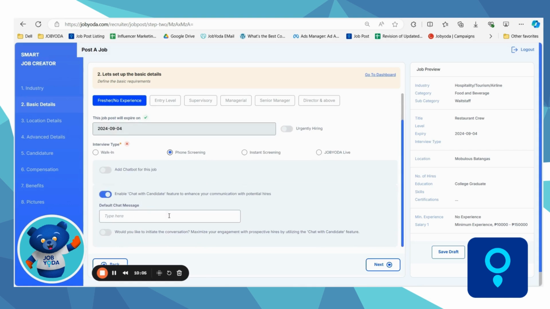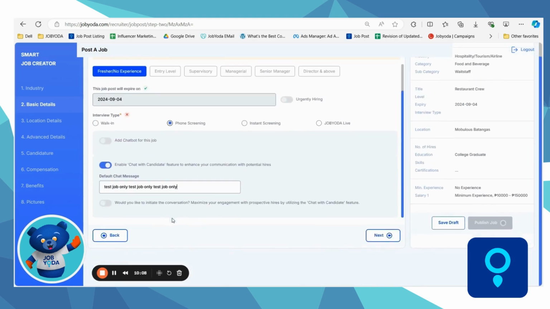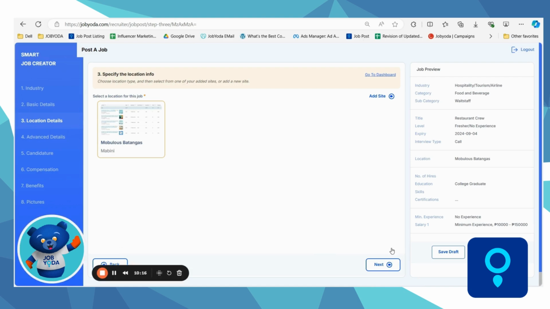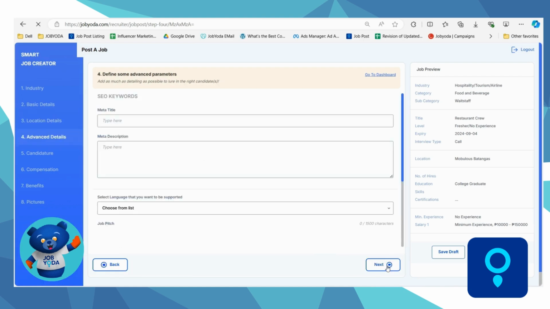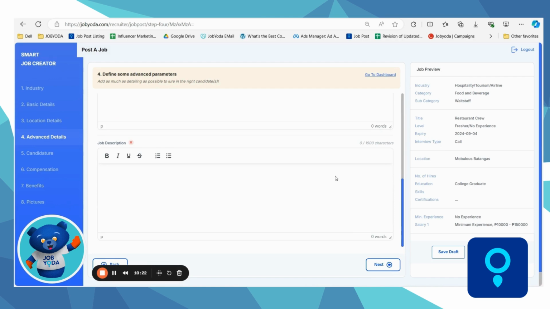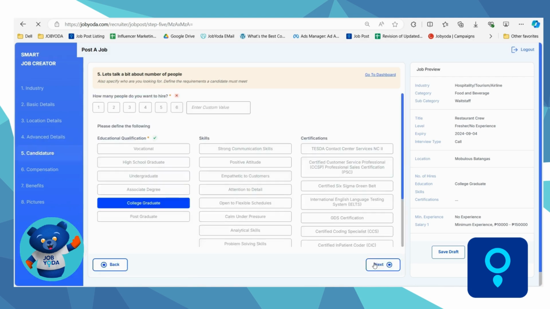And you can also use our additional features, which are the chatbot or the chat 101, chat with the candidate. Basically, you can start chatting with your candidate in the platform. You can initiate the conversation also. So you just click on those if you need that. For an in-depth step by step on how to use them, it's a different video, okay? So again, select a location for this job, which is our site, Mobiles Batangas. And then we can continue with the SEO keywords, job pitch, job description. Again, for an in-depth video on how to post your jobs, you have a different video for that.